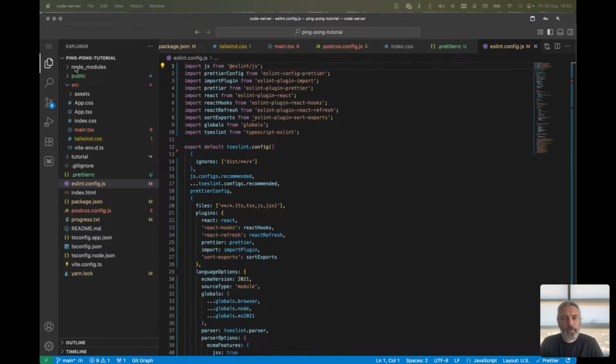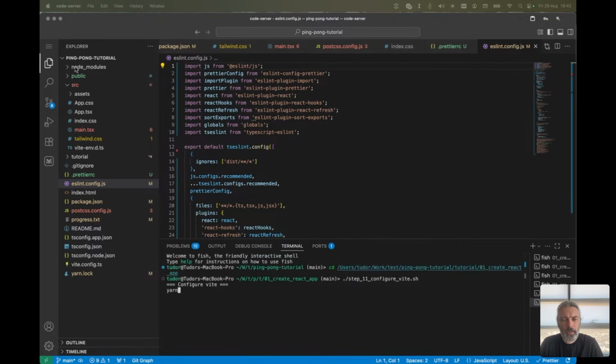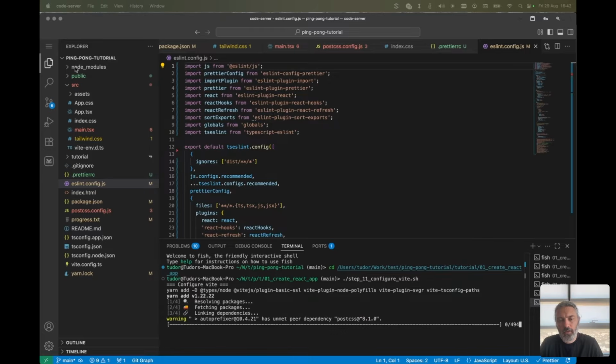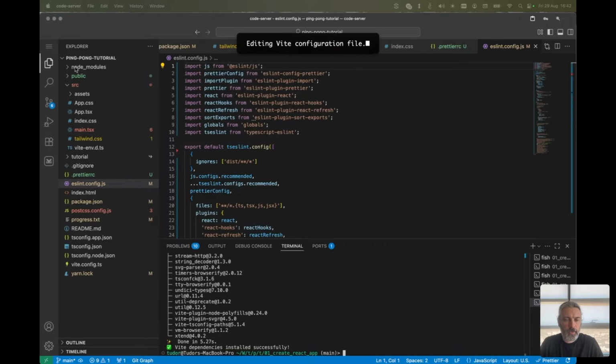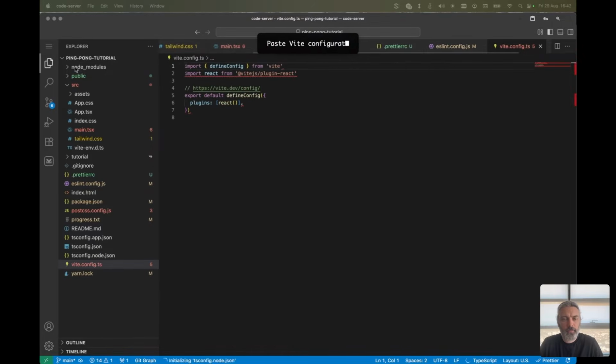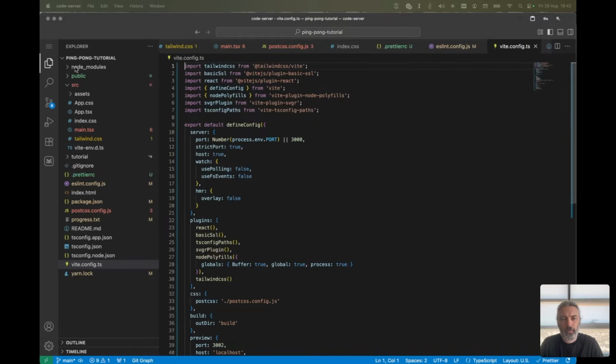We'll now proceed to configuring Vite. Let's install the necessary dependencies, which are node types, SSL for HTTPS, some polyfills, polyfills for a plugin for loading SVGs, and a plugin for absolute paths. Okay, now the dependencies are installed, and let's paste the Vite configuration from clipboard.